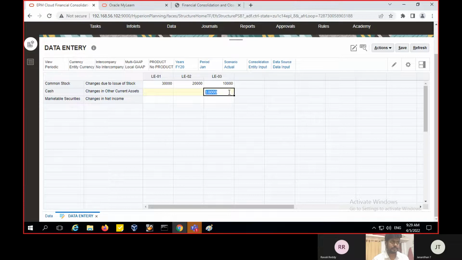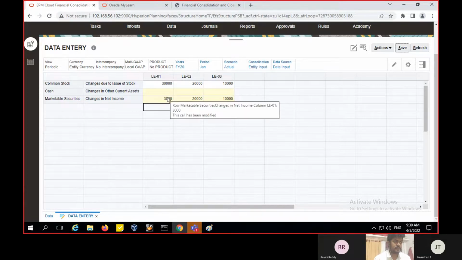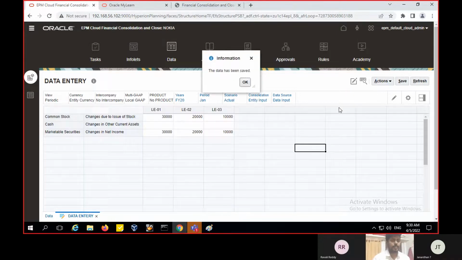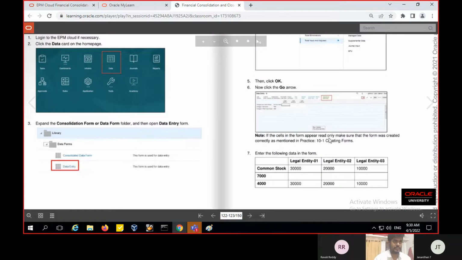Deleting. 30,000. Then click on save. Then click on save. So it has saved successfully. Then I'm going to the activity guide for the next process.